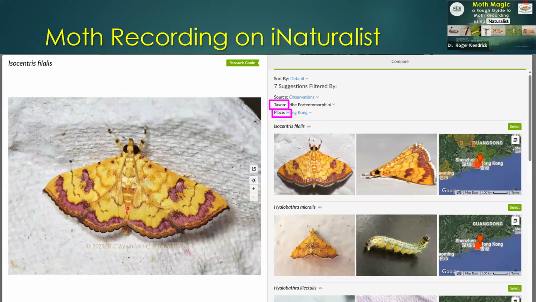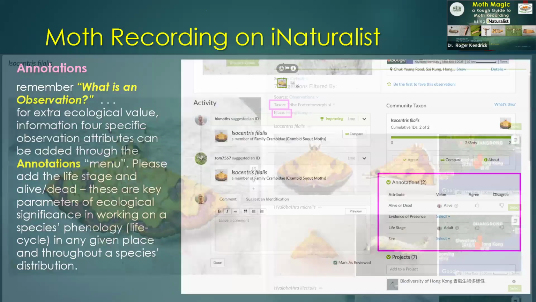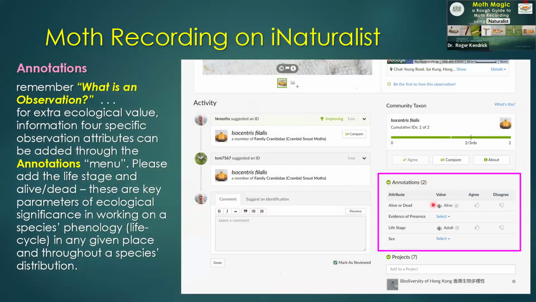And you can compare. Does it look the same? Yes. Then you select it. Does it not look the same? Does it look similar to something else that's suggested? Select that instead. Once you've done the ID, please annotate at least whether it's dead or alive, and at least whether it's an adult, whether it's the pupa, whether it's the larva, or whether it's the egg. These are really, really useful for analysis of data. Whether it's dead or alive tells you which stage and which time of year. Very, very helpful.